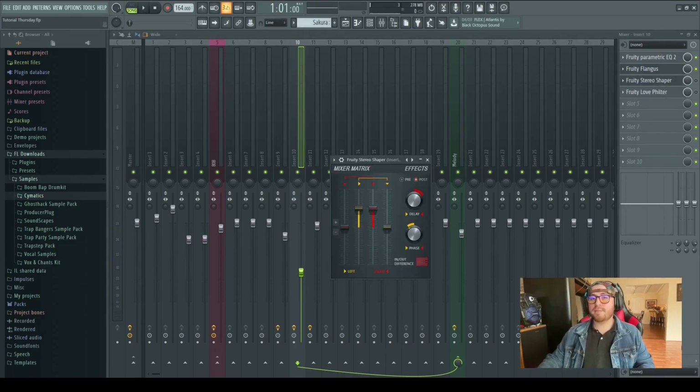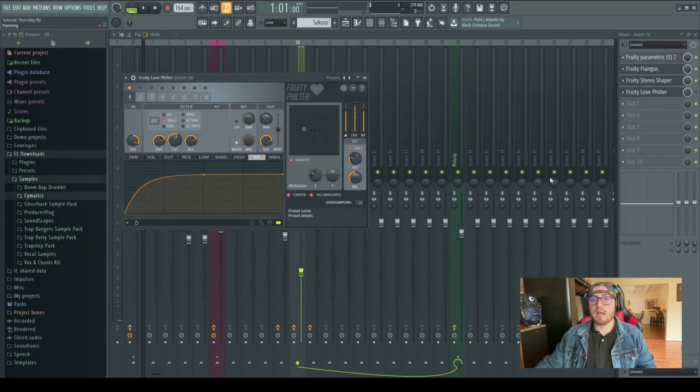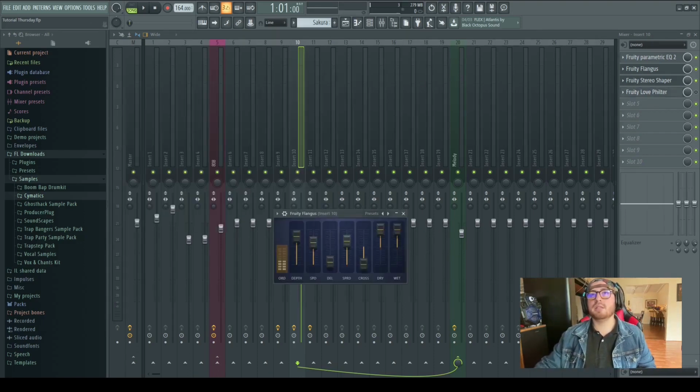I went a step further and separated it even more by adding a stereo shaper, which adds a delay between the right speaker and the left speaker, so I can get this effect. I'm trying to get this melody to move in between your ears, so this is how that sounds. Lastly, I wanted more depth from the melody, so I added a low filter, and this sounds like this.